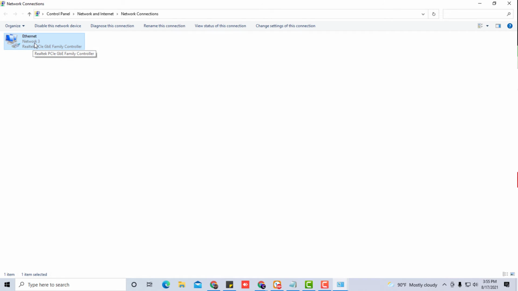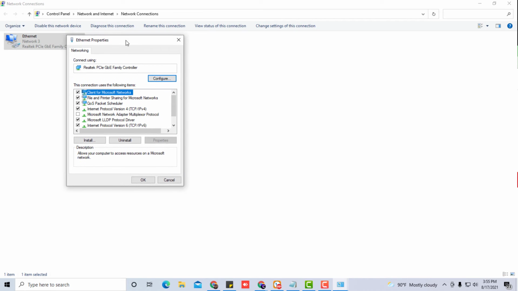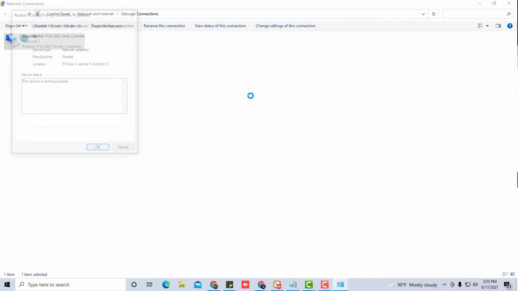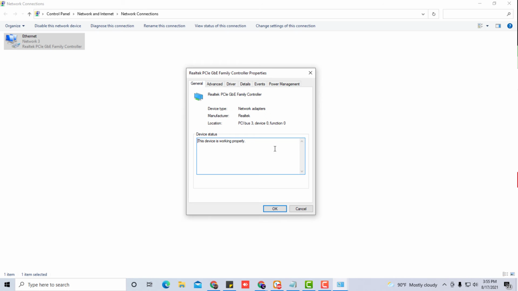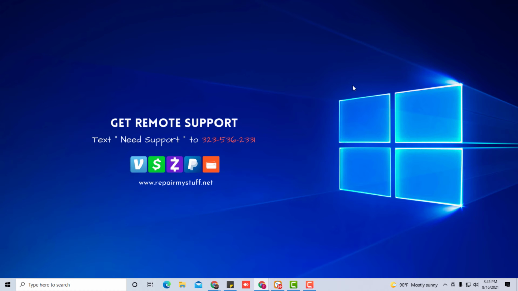So what I want you to do is right click on that, go to Properties, then click on Configure, and then click on Power Management, and you're going to basically turn that off. What that does is allow the computer to turn off this device to save power. Currently I have it on. You want to turn that off, especially if you're using a laptop, and that could be potentially one reason why your internet keeps disconnecting.